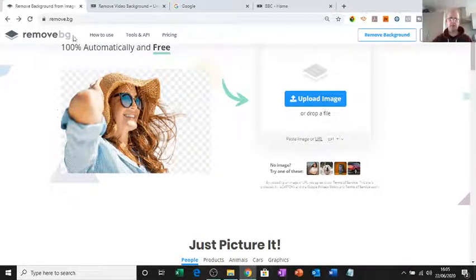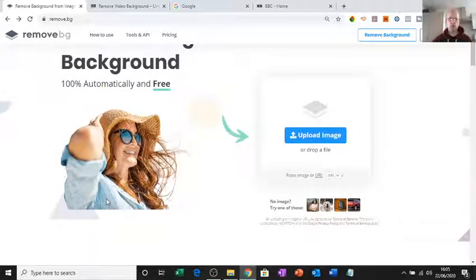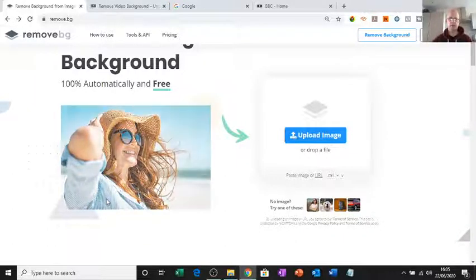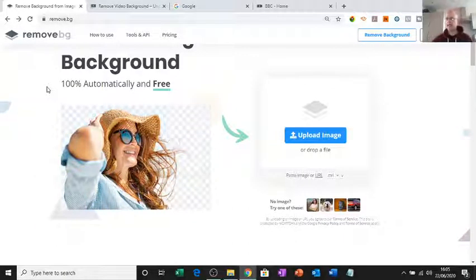And then I found this, remove.bg. And the funny thing is, when you're not looking for something, you don't see it, and then when you find something, you see it everywhere. So suddenly I've seen this website everywhere now. It's like when you don't see a red car, and suddenly you see red cars everywhere. It's called remove.bg, and all it does really is remove the background of an image.